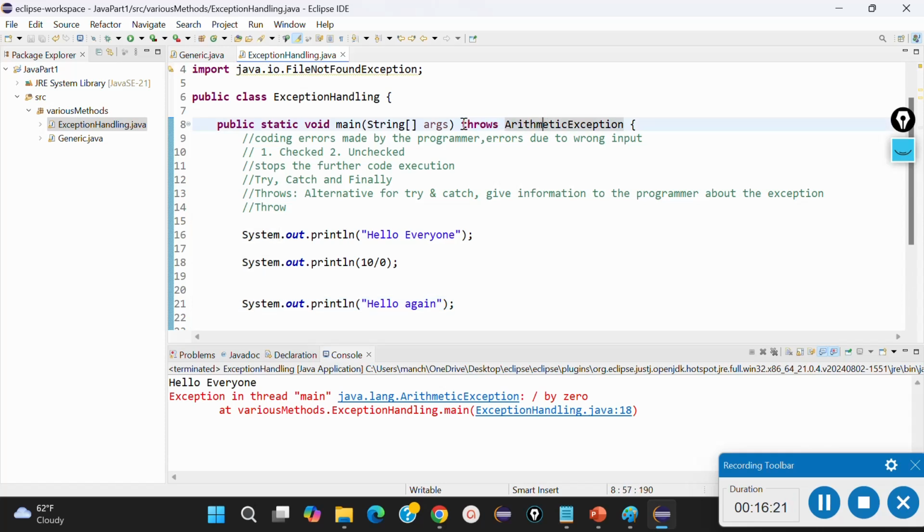So this is the drawback of using the throws keyword. It will only tell the programmer that you have to handle the exception by using try and catch. Right. So after that we have another keyword, that is throw.